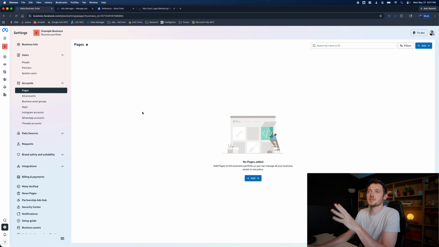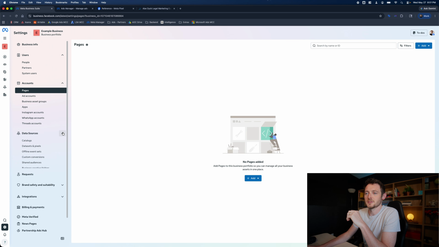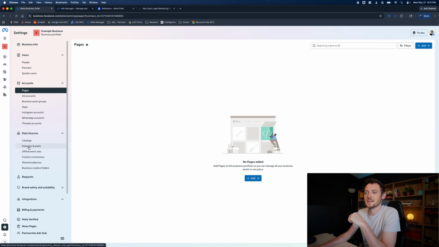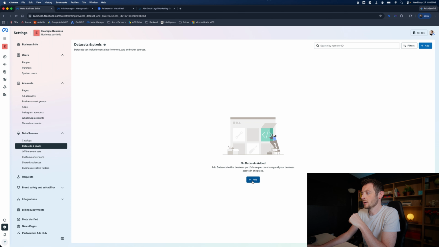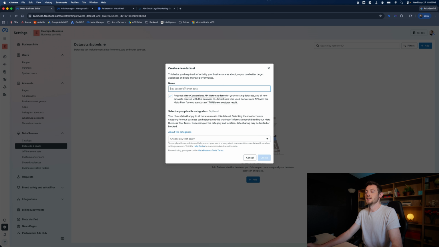So when you're in your Meta backend, go to Data Sources. We want Data Sets and Pixels. Perfect. Add a new pixel. Name, I'm just going to do Test Pixel for now. You can keep that selected. That is totally fine. And then create.